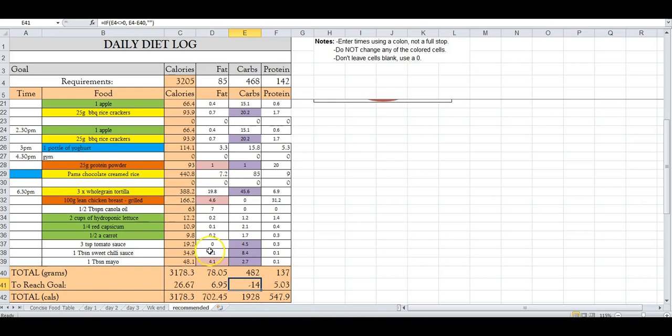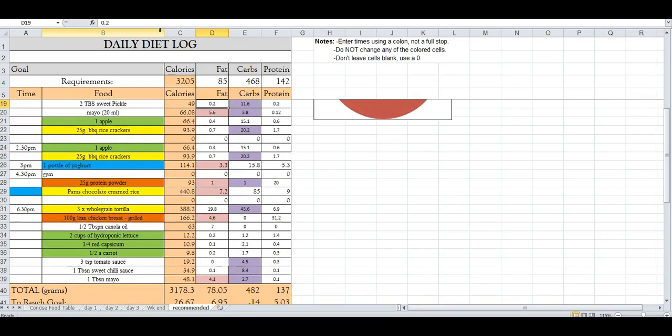The next thing I need to check is the things that I've added. Do they add things like saturated fat? In this case, yeah, there's a little bit more there in the cream rice. The pot of yogurt has a little as well.